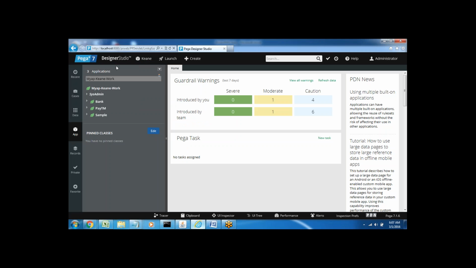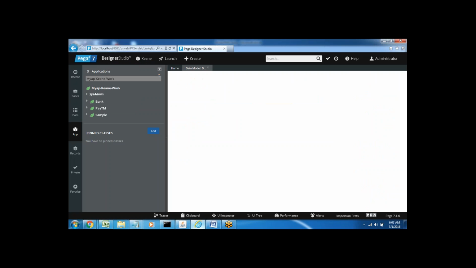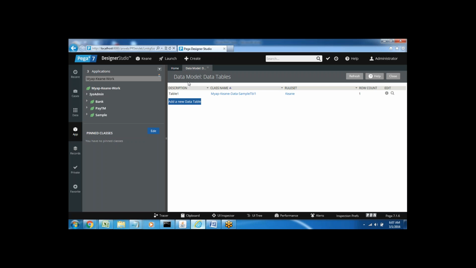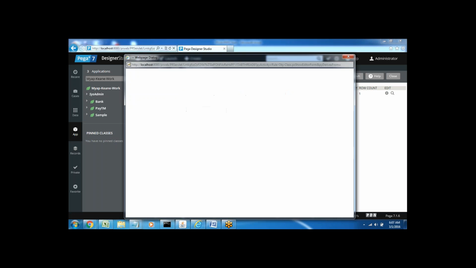From the designer studio, I'll configure this table. Go to designer studio, data model, data tables. We are going to add a new data table.